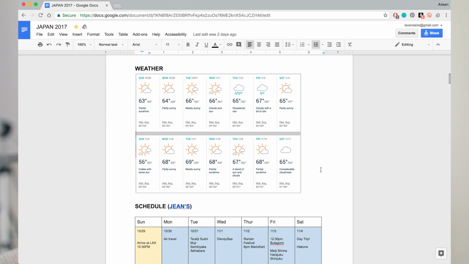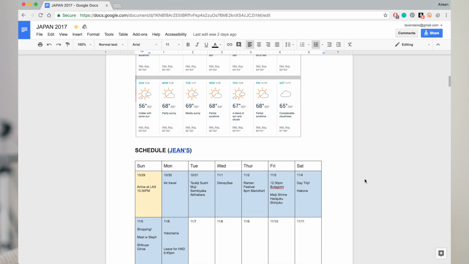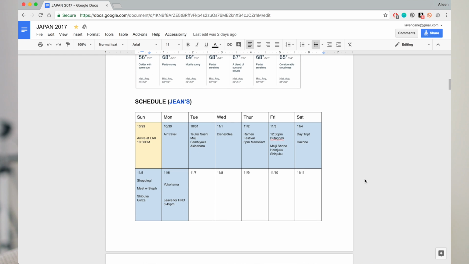On the second page, I have the weather for the time that I'm there and also a tentative schedule on what I'm gonna do each day. This is not exact, but it's a good way to look at one glance what my week in Tokyo will look like. By the way, this is my friend's Google Doc because we were meeting up in Tokyo. So that's just a quick link to go see her schedule and stuff.